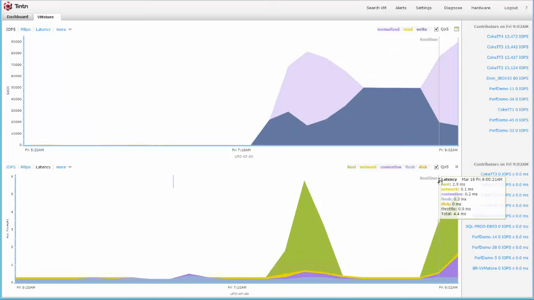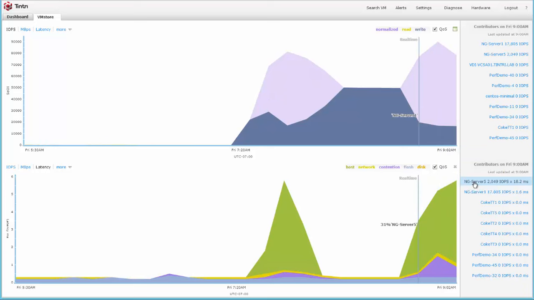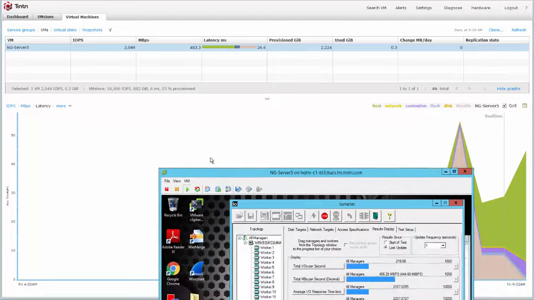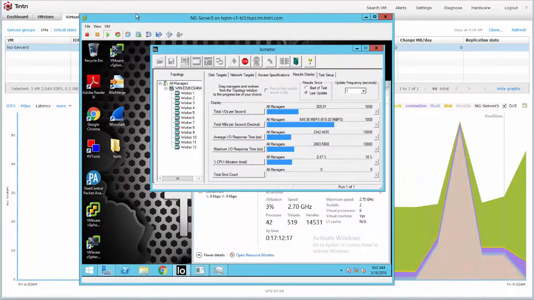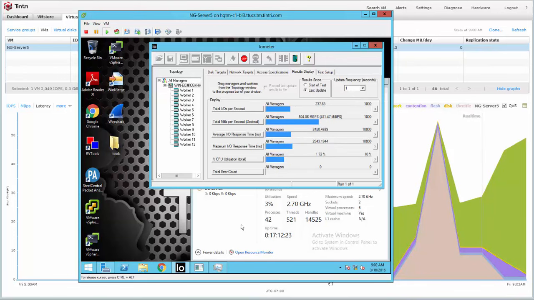With a simple click of a button, we can find out how much latency we're dealing with on our VMstore. We're dealing with quite a bit of latency with NG Server 5, and it's our top contributor. Let's head over to NG Server 5 and find out what the server is running. As you can see, NG Server 5 could be our noisy neighbor since it's running a large block size workload, which is causing substantial latency not only on the host, but in the shared environment as well.